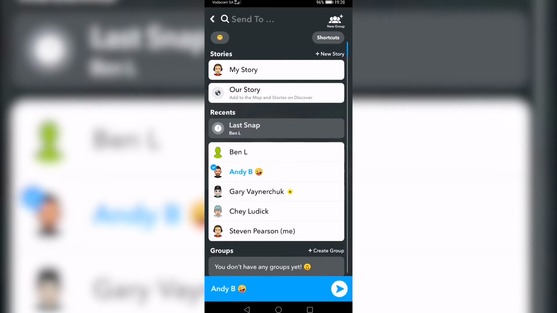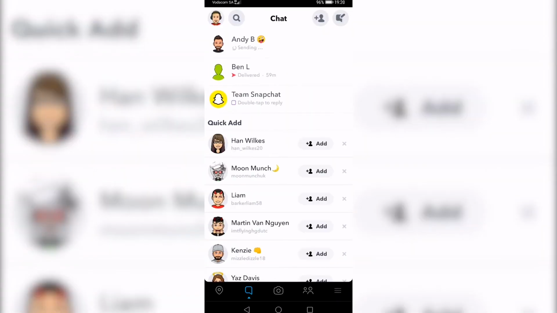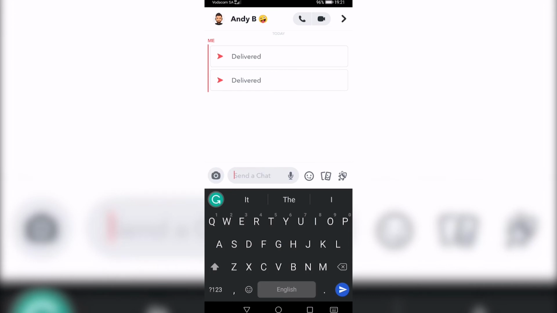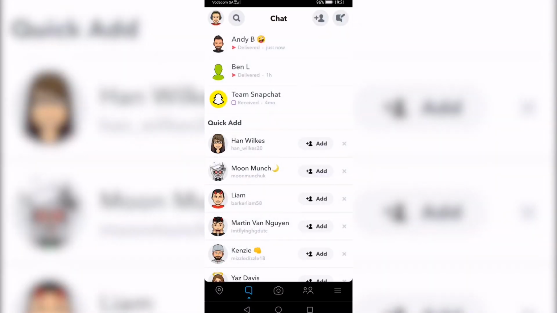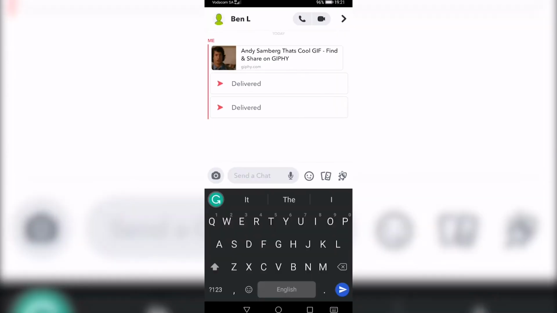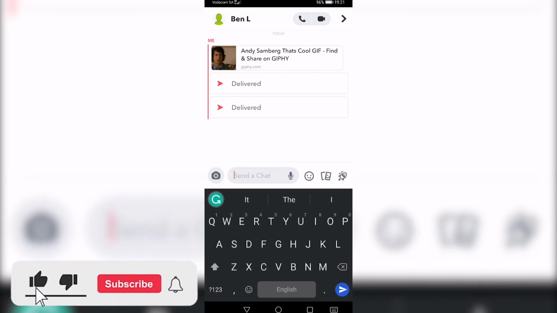So I'll select a friend, tap on the send button, and the GIF is now sending, and you can see it has been now delivered. And if I go ahead and tap on that chat, you can just see it says delivered, and that GIF will be visible to that person. And let me just show you the example. If I tap on this chat, you can see if you copy the link and send it, it's going to send it like that, and then they have to click on that link and go to GIFI, which you don't want. So that is how you send GIFs on Snapchat.